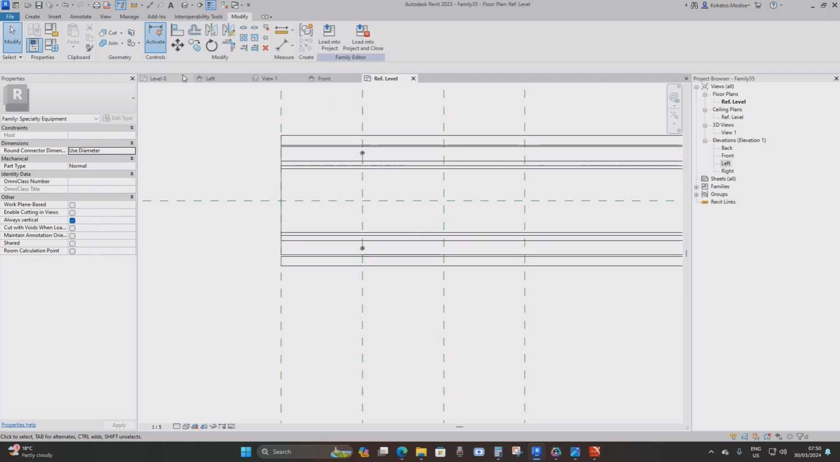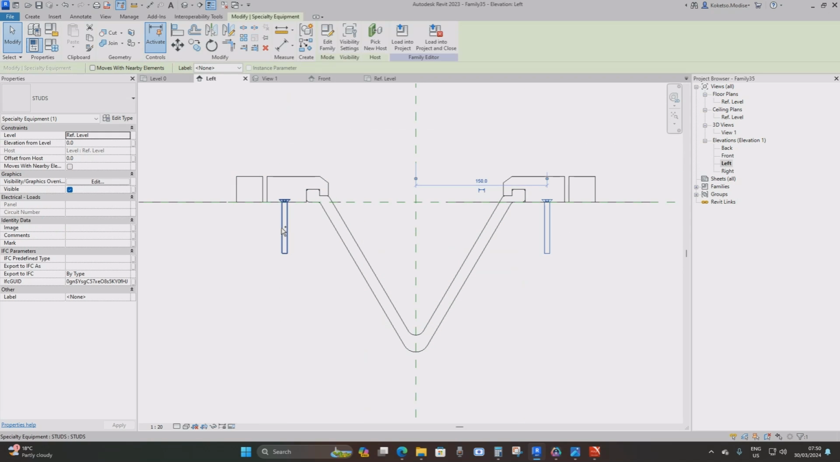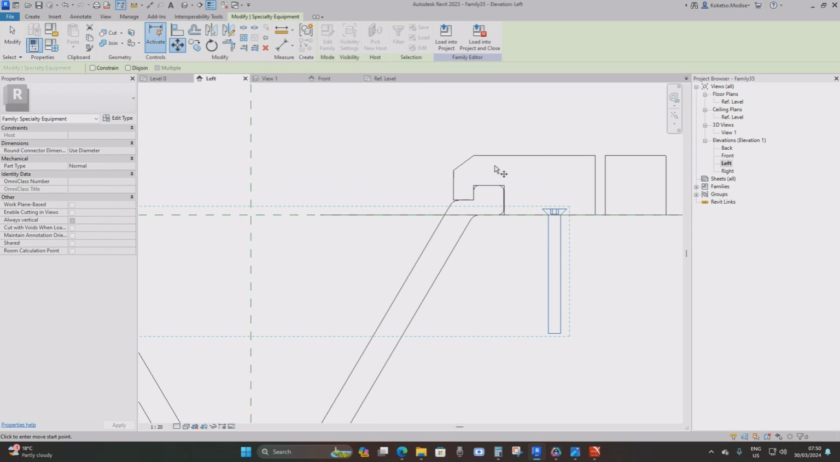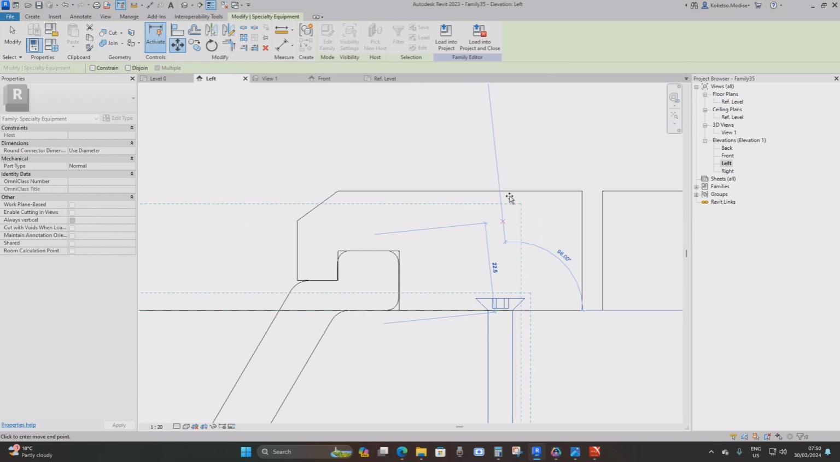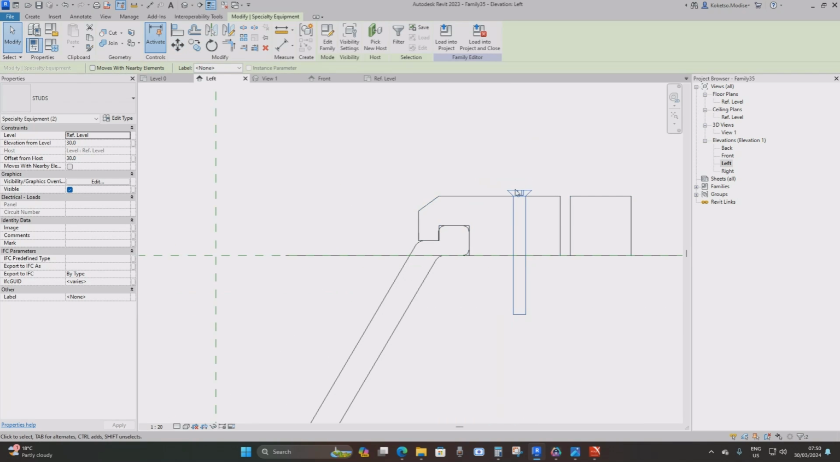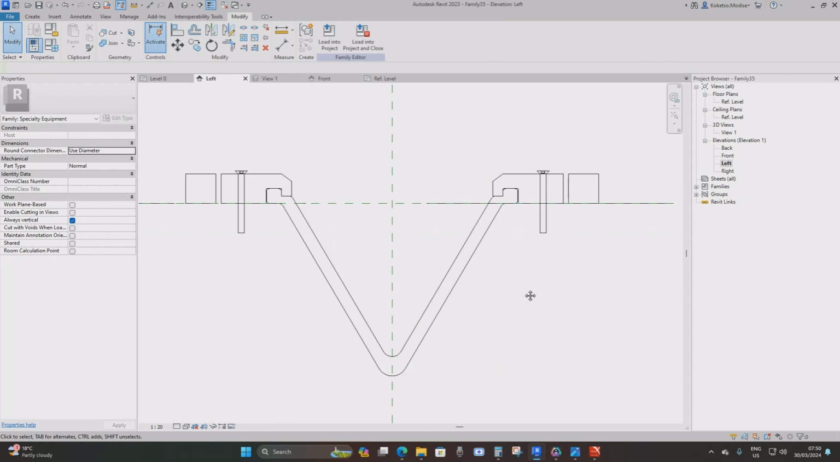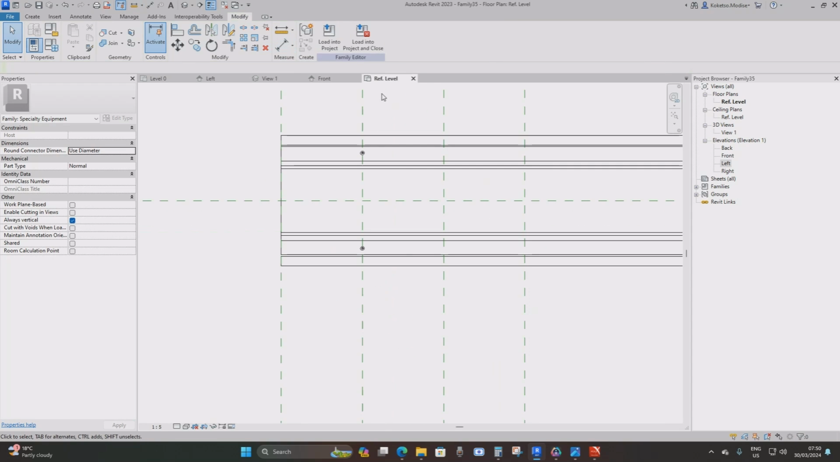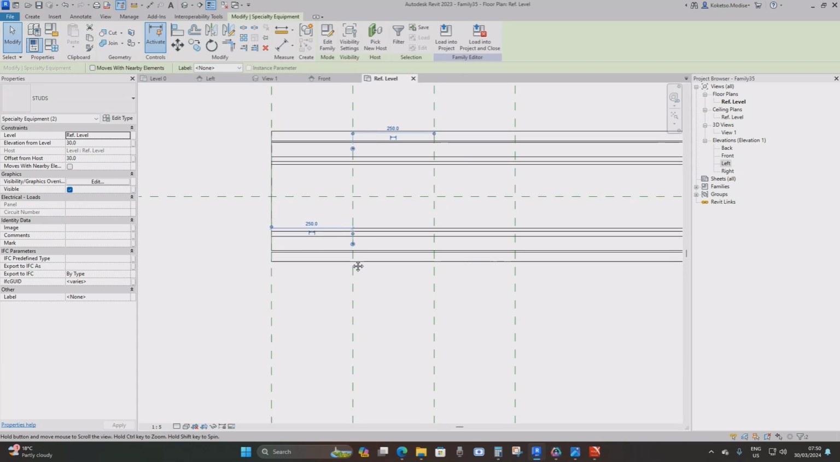And then you're gonna go to the left elevation, select your studs, and then you're gonna adjust the height, and then from this point you're gonna take it upwards until this point is on top of your clamping systems. Perfect. And now go back to the reference level and then select your studs.